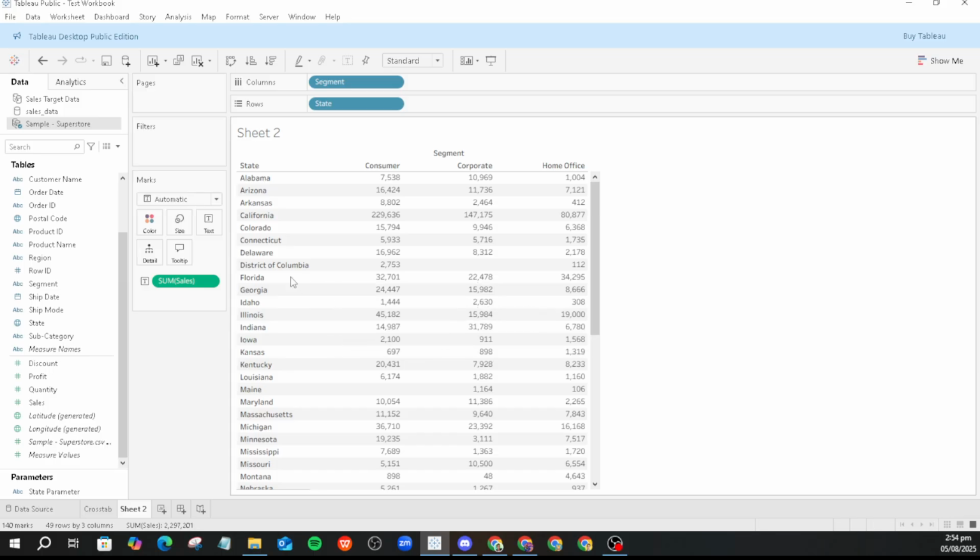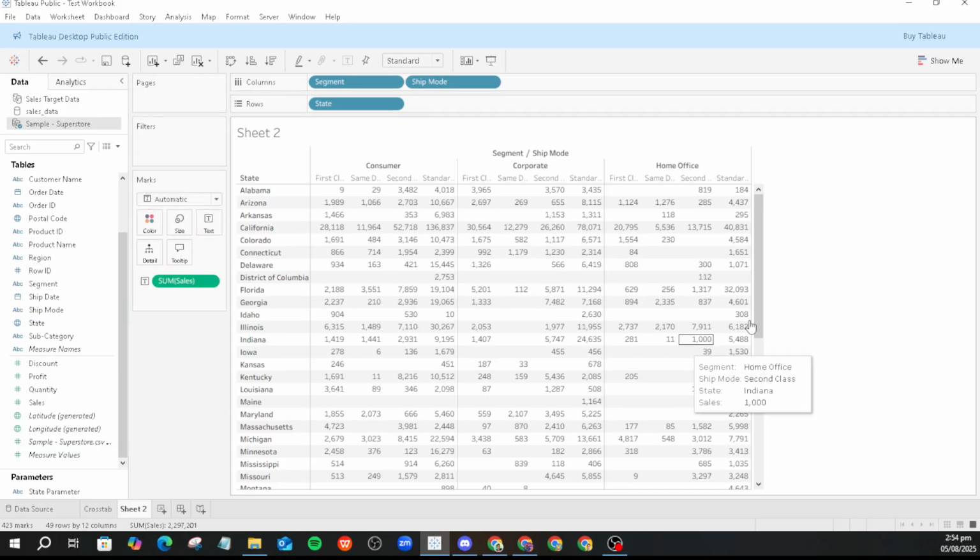Now, to enhance our visualization, let's add one more detail. Grab the Ship Mode field from the data pane and drag it beside segment on the column shelf. This creates additional columns, providing further segmentation of your data and adding more context to your crosstab.